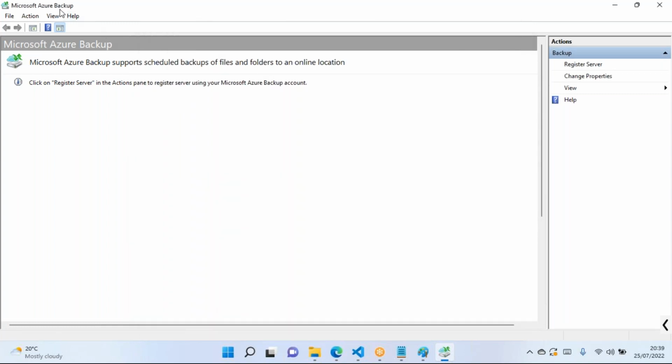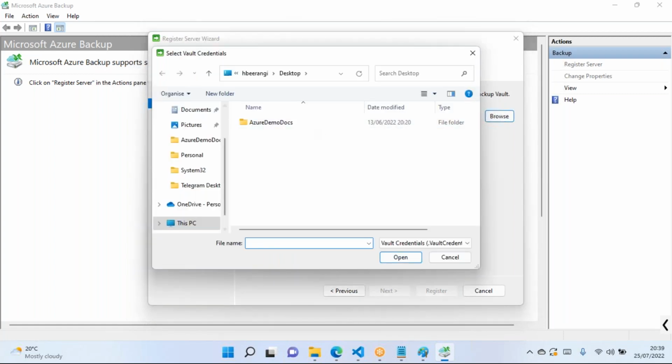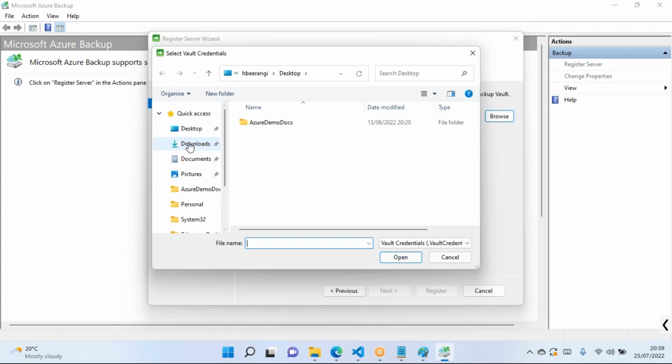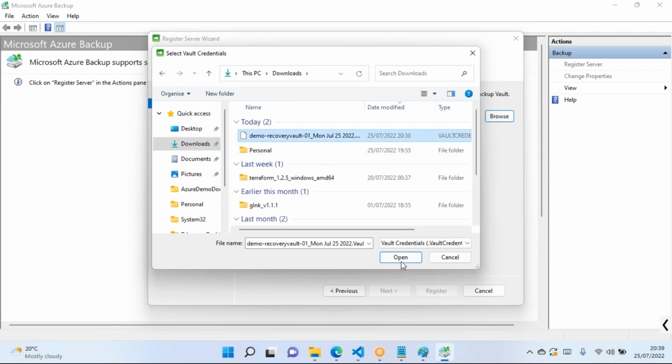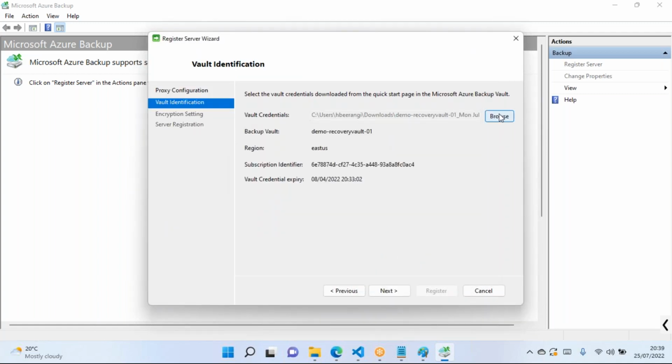After the installation of Azure backup agent, register server. Next, here it is asking for vault credentials. Browse it and go to the downloads wherever you have saved. Select this one and open. As soon as I browse these vault credentials and select that, it is showing as demo recovery vault 01, region East US. Okay, now click on next.